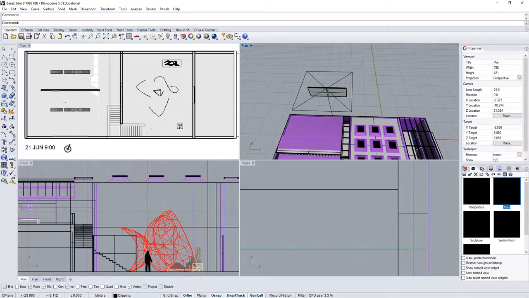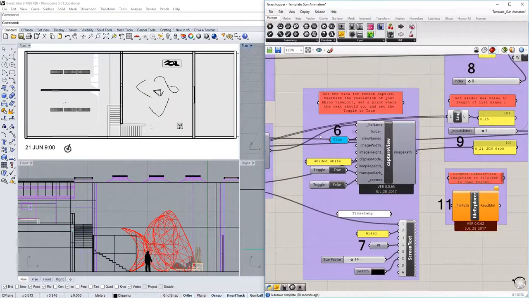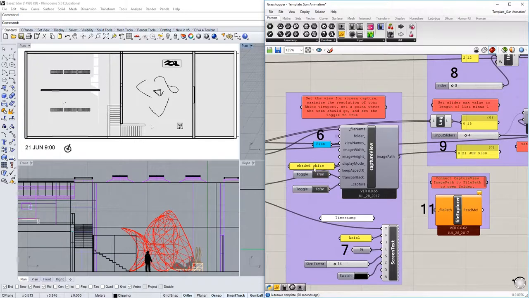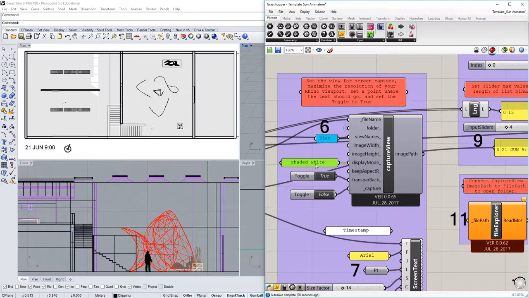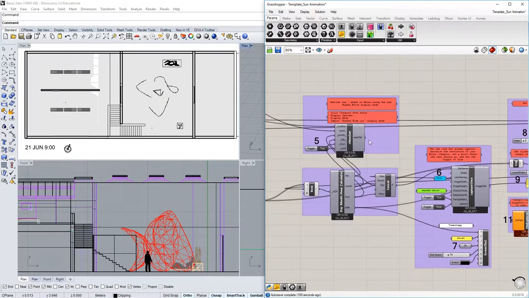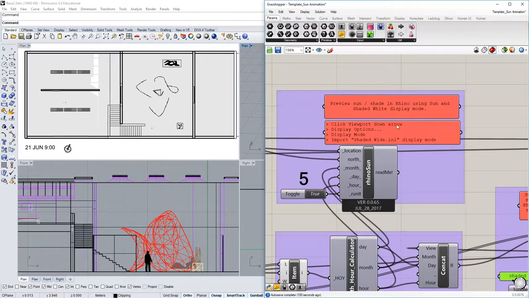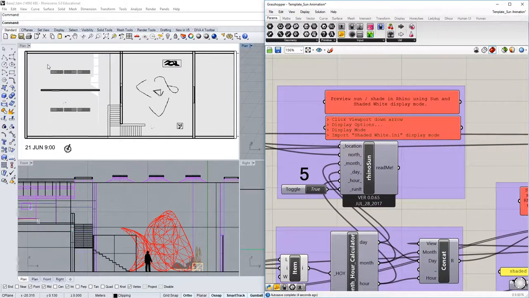Okay, so that's the plan. The display mode is this custom display mode that I made called shaded white. I'm going to post this to the templates folder in the class folder, and you should be able to download it. And actually right here, you need to import shaded white into your display mode.